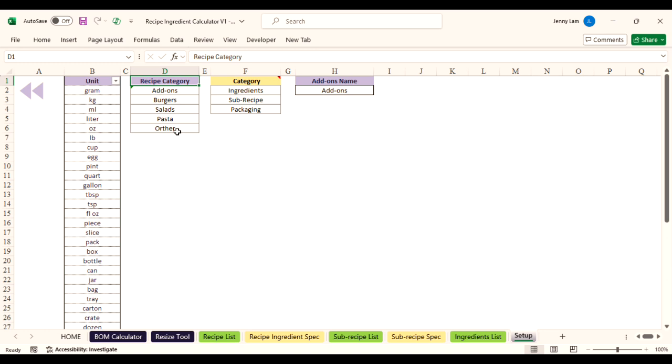In column F, you'll see 3 category groups: ingredients, packaging, and sub-recipes. Keep these groups as default. In column H, add an add-on category, like extra toppings, or add-on. Make sure it matches the category in column D. Double-check everything before moving on. Accurate data keeps it all running smoothly.